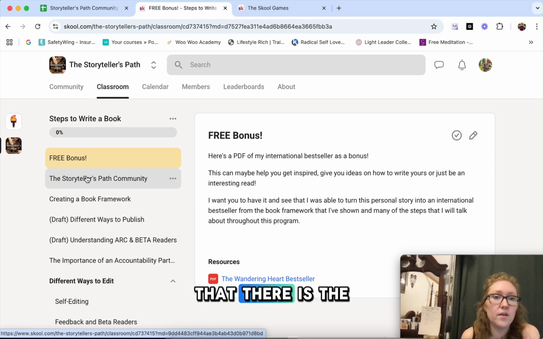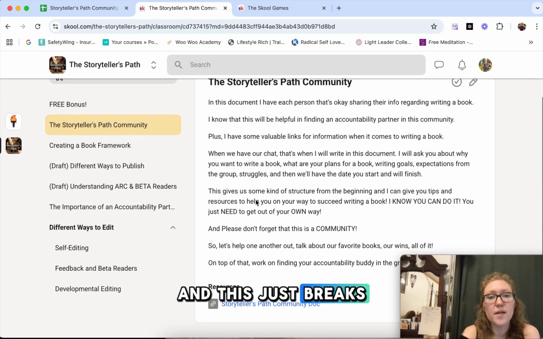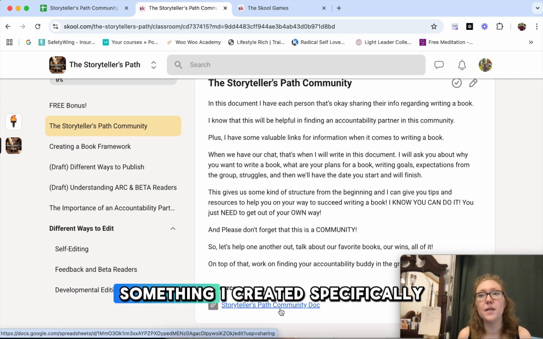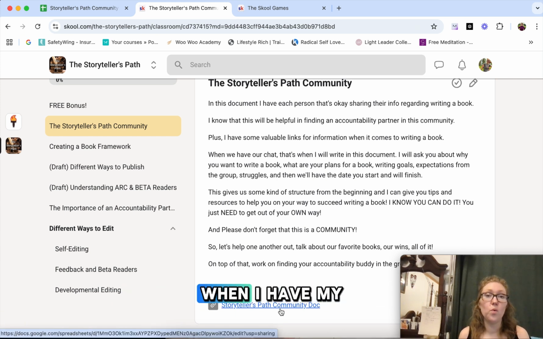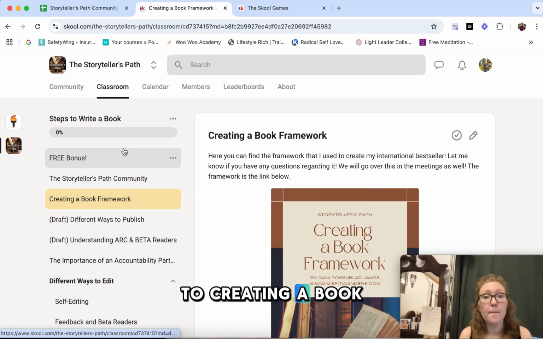Then you can see that there is the Storyteller's Path community, and this just breaks down what this document is. This document is something I created specifically for when I have my one-on-one with each member. I want them to be able to use this all together so they can find their own accountability buddies and whatnot.